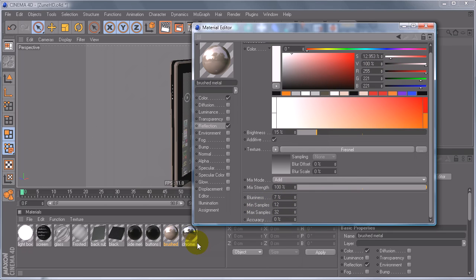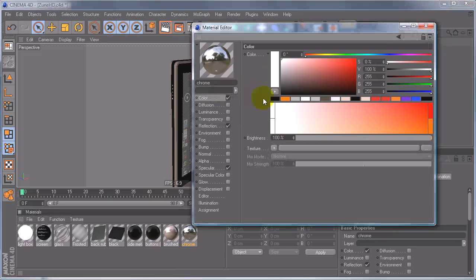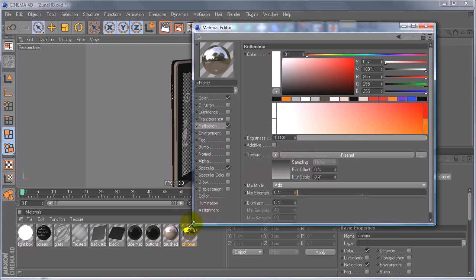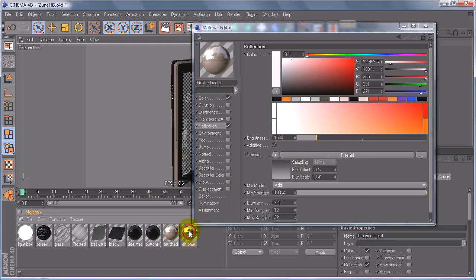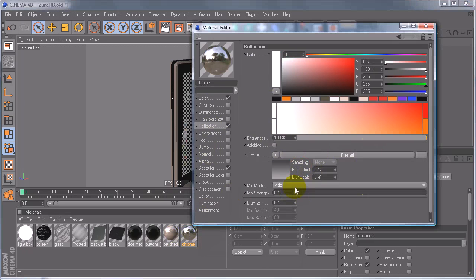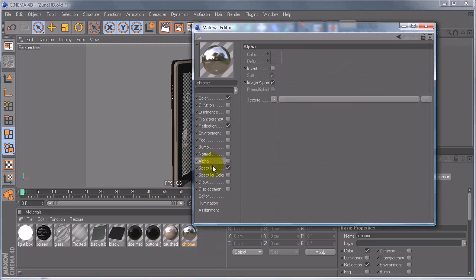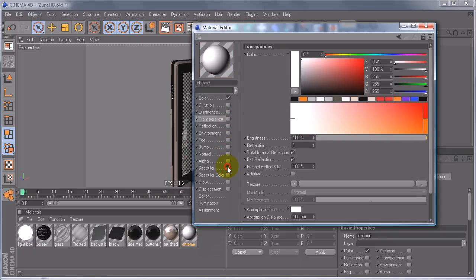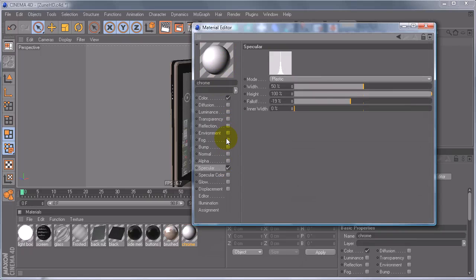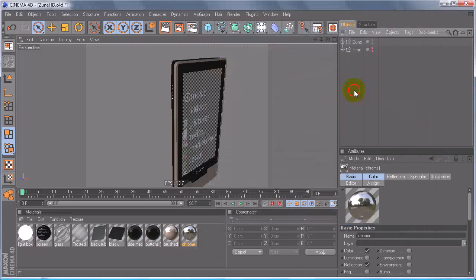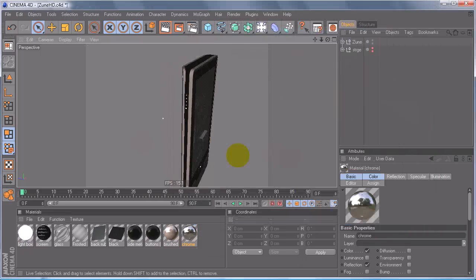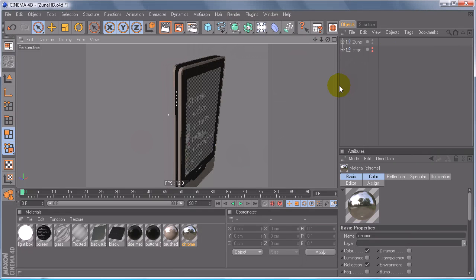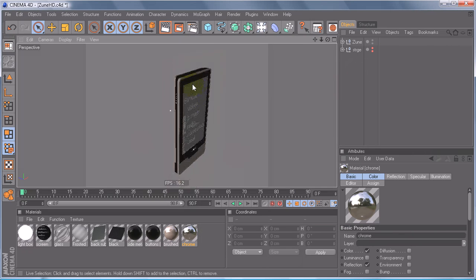And the chrome, really simple, white diffuse, reflection 100%, the same Fresnel shader that's in our metal, and no blur, and the specular is really tight, as you can see. Okay, that's basically it, and I'm gonna pause the video and then we can start to look at how we can set up a render.